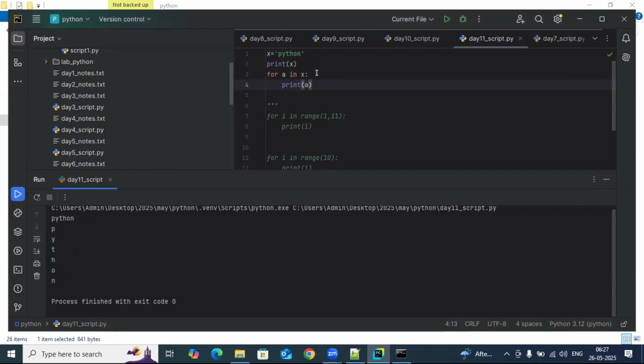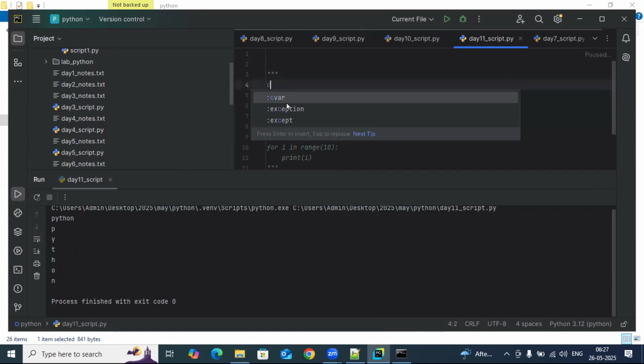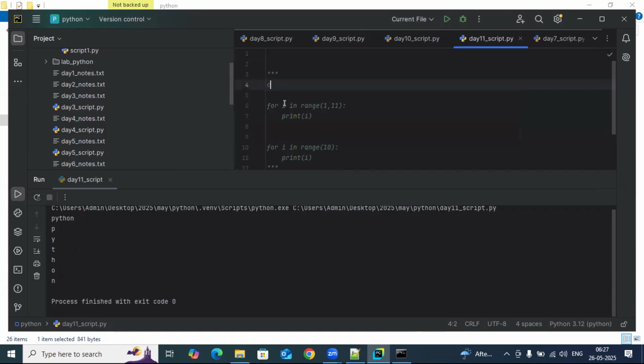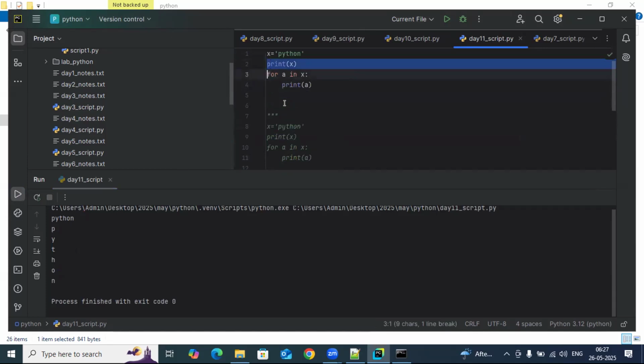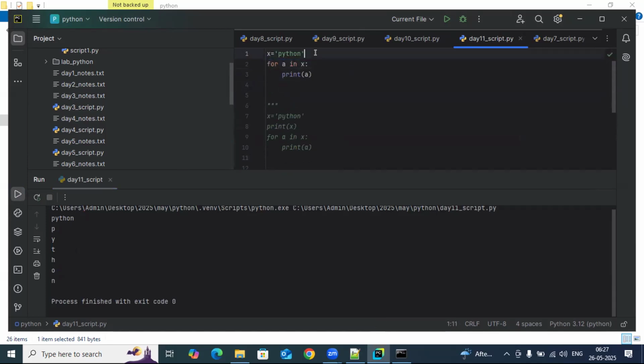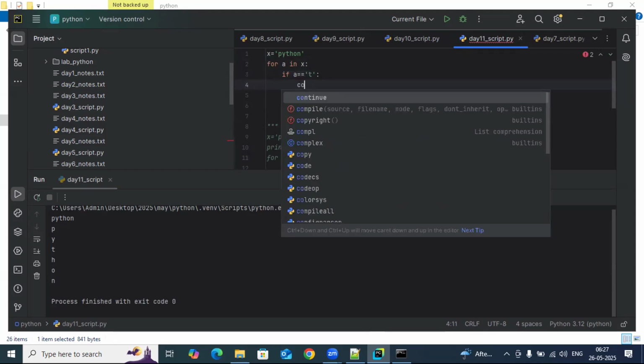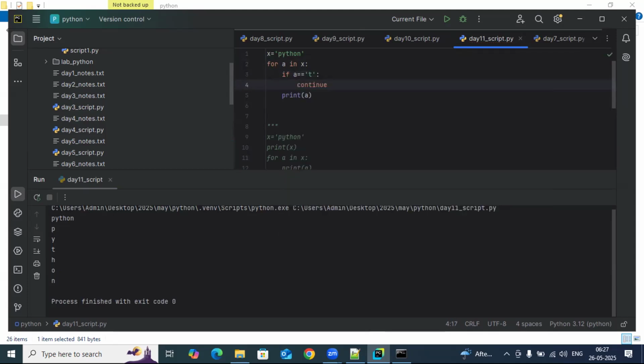I don't want to print T. Okay, so you can use simply what? You can use simply the continue statement. This is the code, and I'm just trying to print, using only a for loop. I don't want to print T. So if the value is equal to the T character, then what? Just write continue. So we know what continue is.